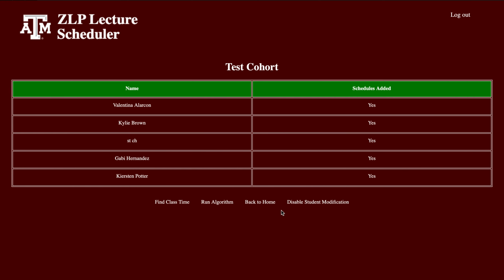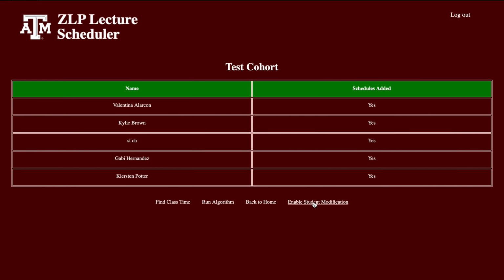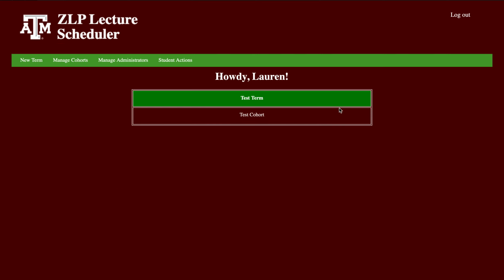We can also disable student modification once the admin decides to disable it. And the admin can also enable it again. That's it.